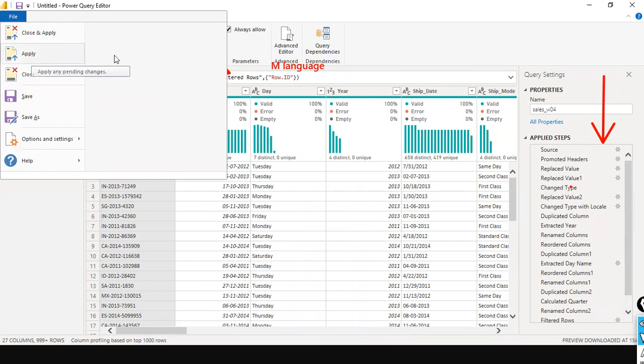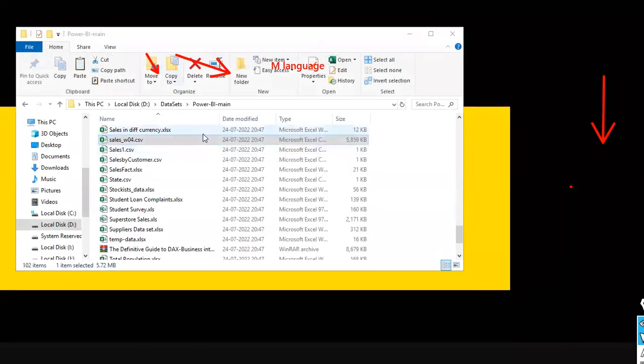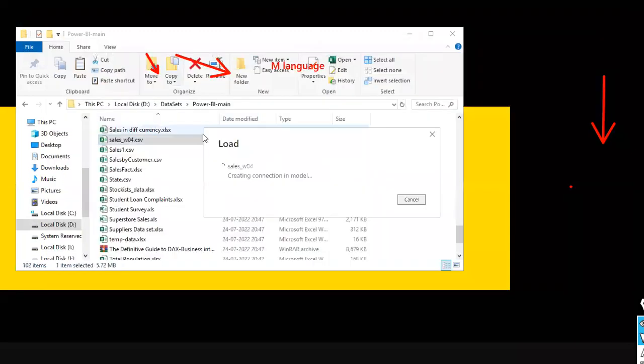Okay. And if you click Apply, all these steps will get applied, but this Power Query Editor will not get closed. In my case, I want the Power Query Editor to get closed, and all these changes, whatever I did, to be made permanent. So when I click on it, the Power Query Editor got closed.